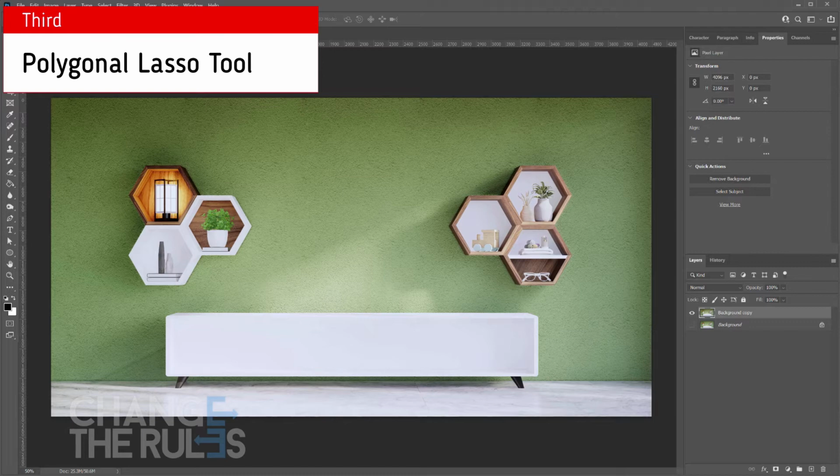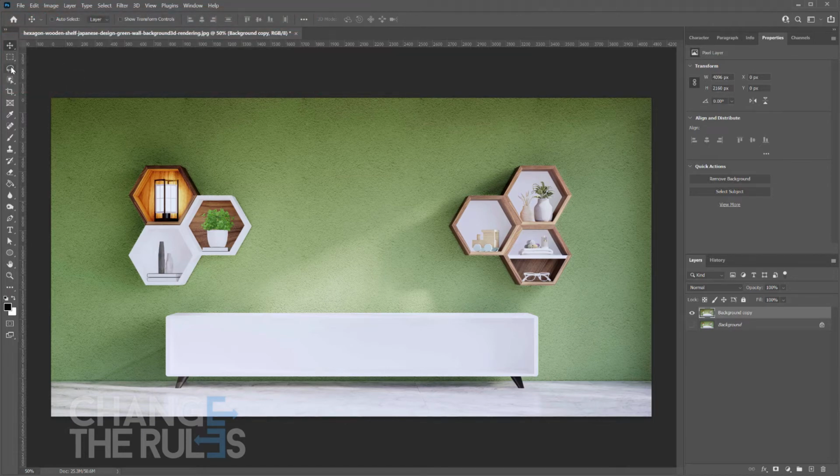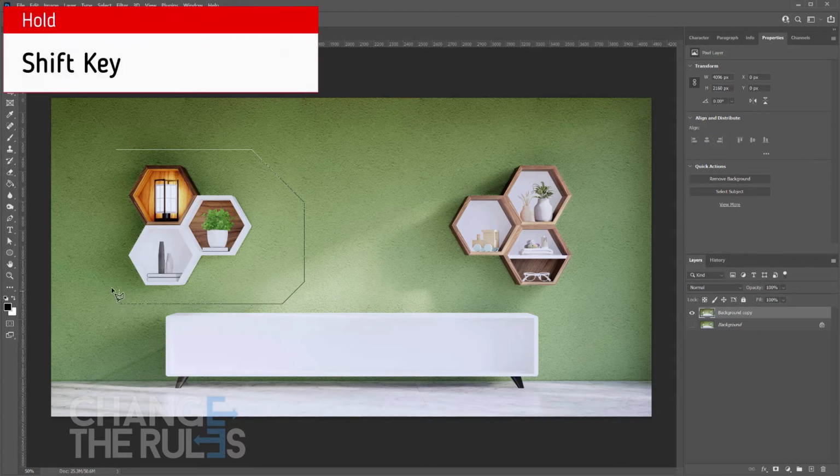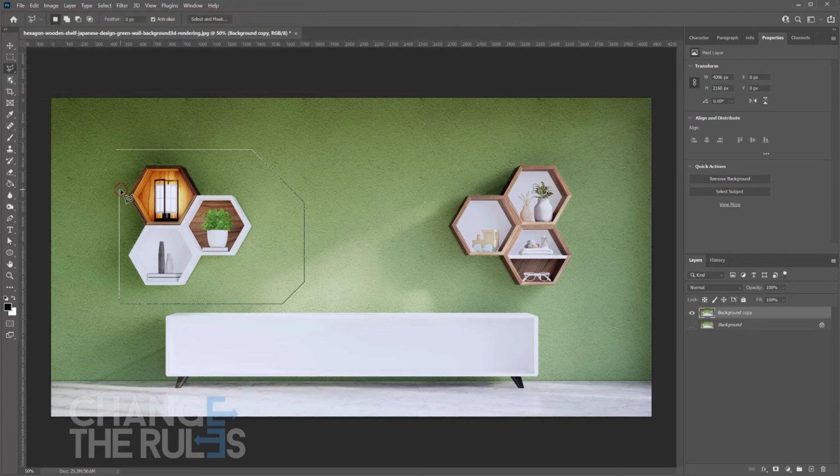Third, Polygonal Lasso Tool. To access this tool, right-click on the Lasso tool to open a mini floating window, then choose Polygonal Lasso Tool. To use this tool, you need to point and click on the area that you want to select until you reach the starting point to close the selection. You may also create a perfectly straight and a 45-degree angle selection. To do that, all you need to do is to hold Shift on your keyboard while doing the point and click. But once you release your Shift key, you will just go back to a regular polygon selection.